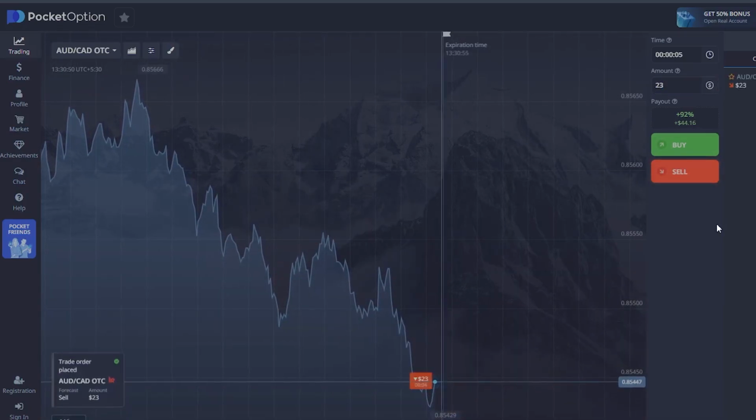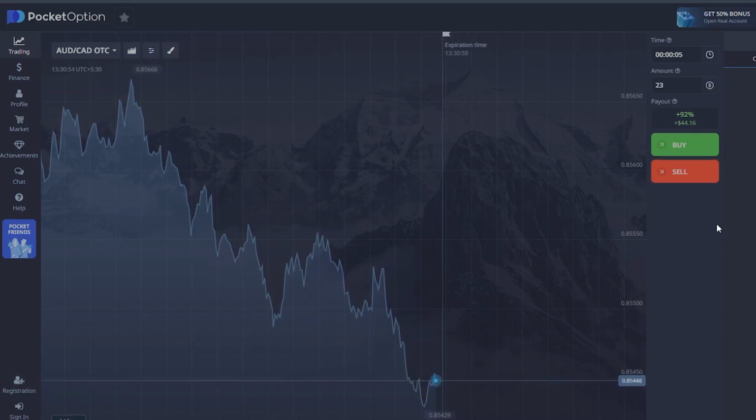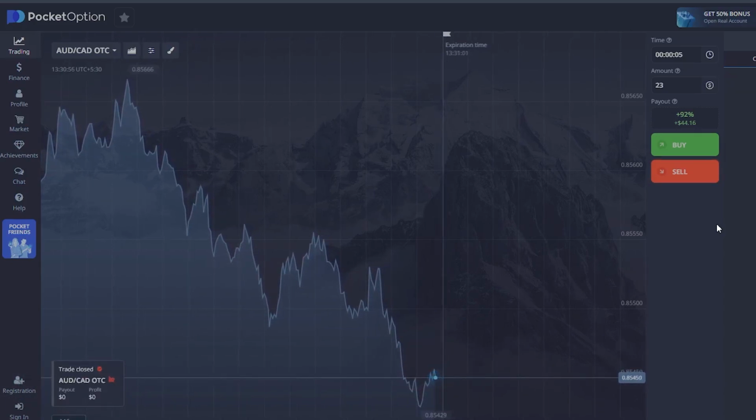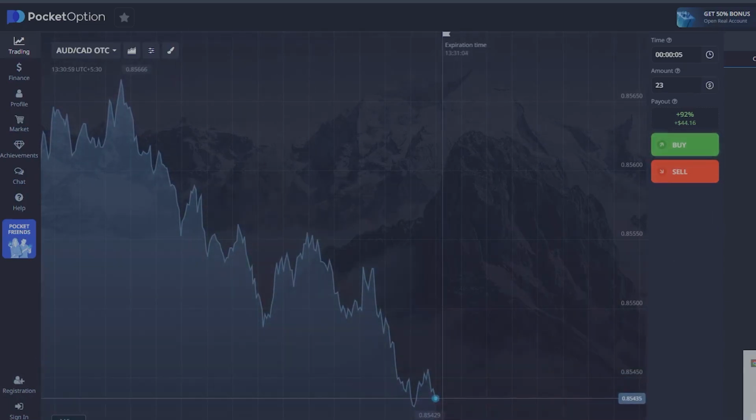If you already have a Pocket Option account, simply enter your credentials and tap login. If you are new to Pocket Option, you can sign up by entering your email address and creating a password. You also need to confirm your account via email before you can start trading.